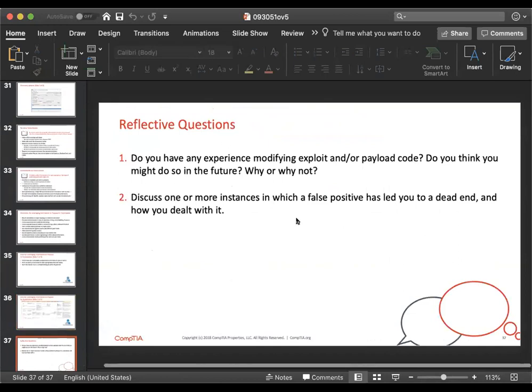Reflective questions, okay. Does anyone have any experience modifying exploit and payload code? Do you think you might do so in the future? Why or why not? Would be more likely to do it now that Python works. Okay, yeah.